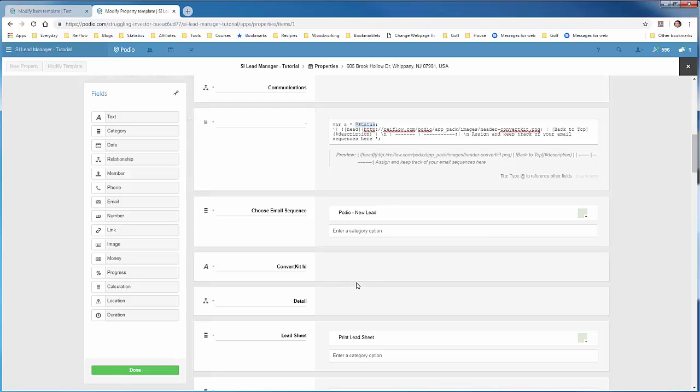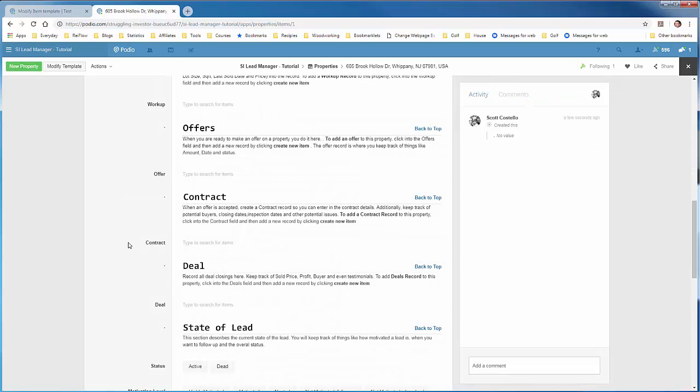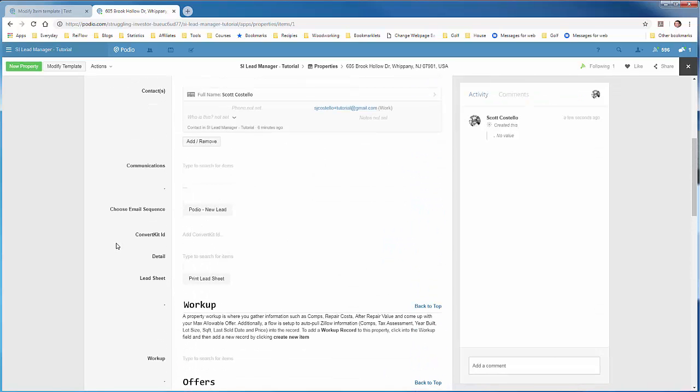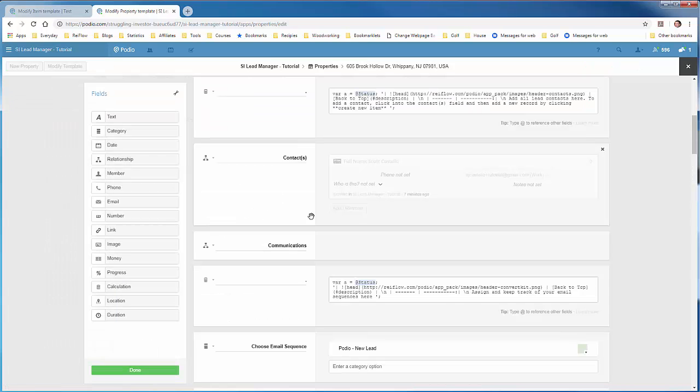Okay, for the last field, we have to actually save now and then come back in because we need to reference this ConvertKit ID field, and you can't do that unless the template's saved. So we have to hit done. Might take a minute or two. It pops out, and I'll scroll up here quickly just to kind of show you what we're looking at here. So this is the area right here. And now we'll go back into the template, and we will add the new calculation field.